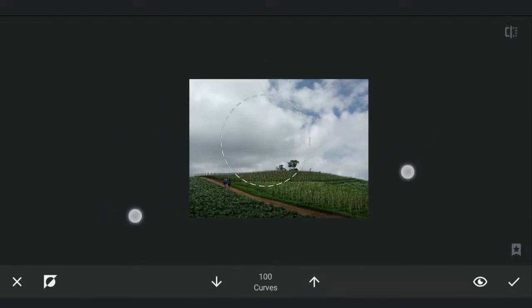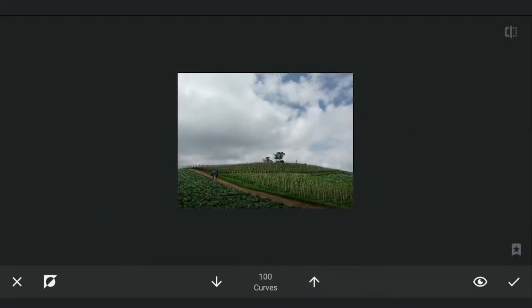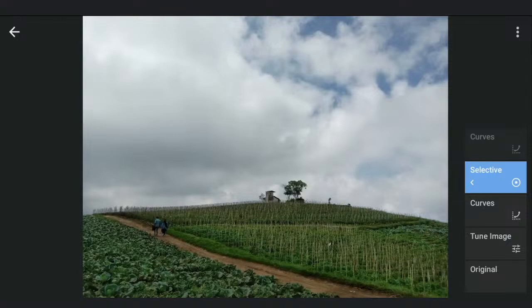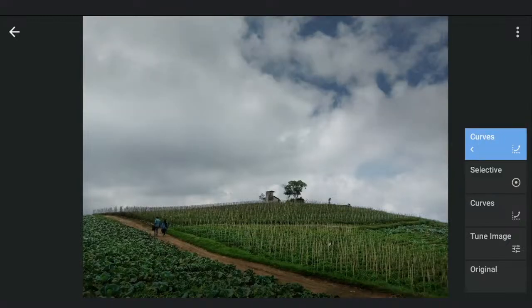This is a subtle darkening effect, especially around the edges. Let's see what I can do here. So we came from here to here after the masking work.